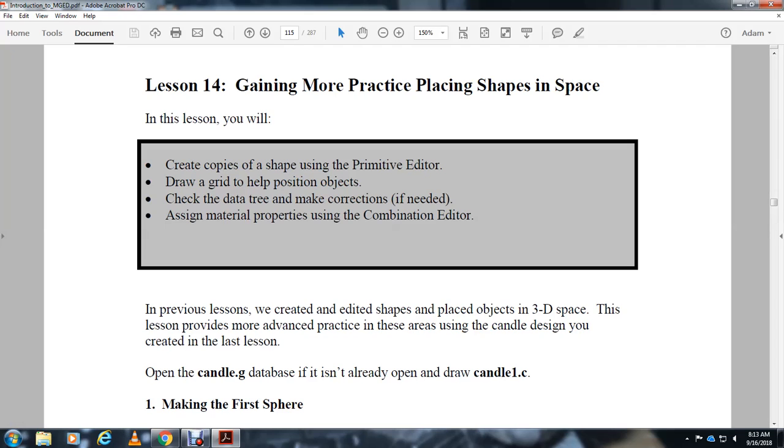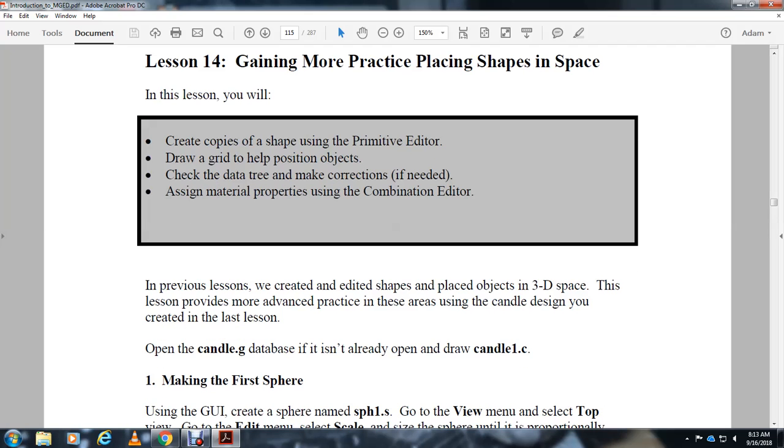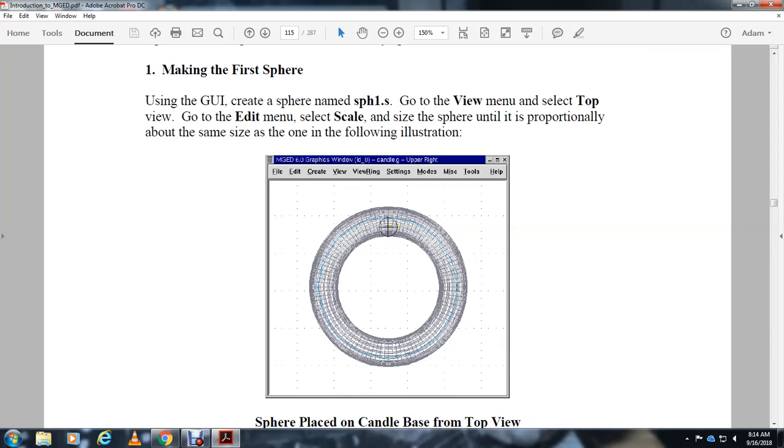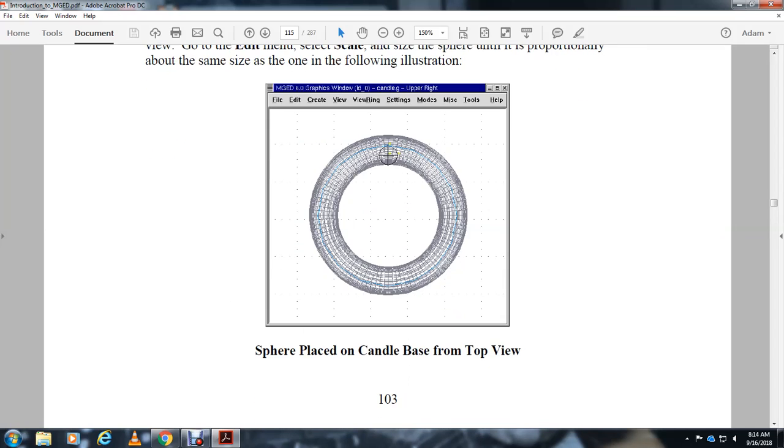Open the candle G database as an author if it isn't already open. Draw the candle 1 combination. Make the first sphere. Use the GI create with the sphere, sphere shape 1. View menu, select top of the view. Go to the edit menu. Select scale, and size the sphere until it is proportional, about the same size as the one in the following illustration. Your sphere is placed in the candle base from the top view.